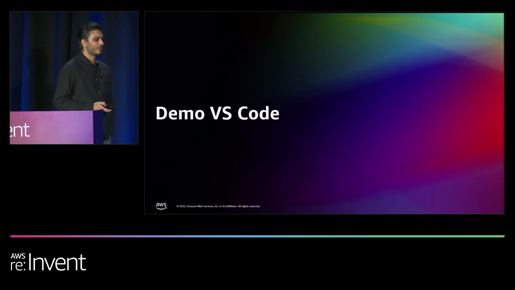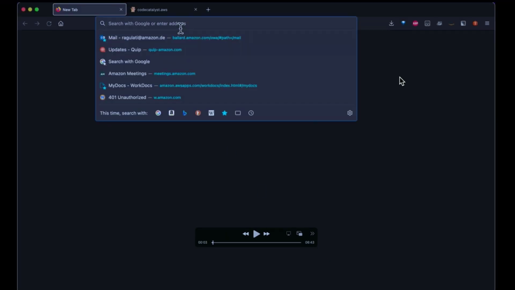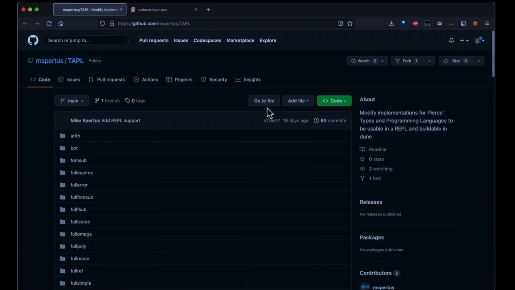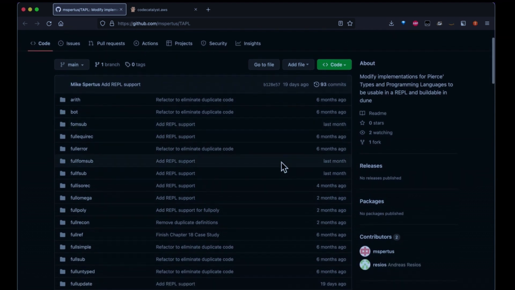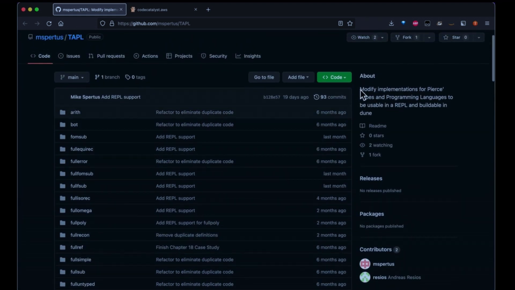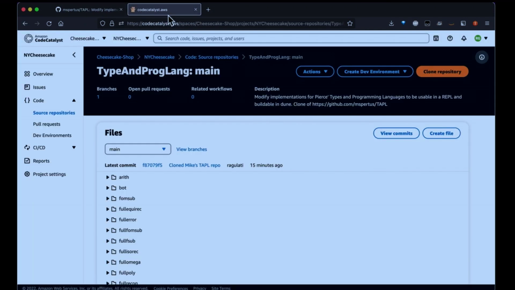Now let's see what we have in store for our VS Code customers. My colleague Mike told me about an open source repository that he created on GitHub, and he asked me to check it out. I'm going to navigate to his GitHub repo and see what it is about. So what we have in here is a repository with implementations and details around various types and programming languages. And I see a README in here, which we will make use of later on.